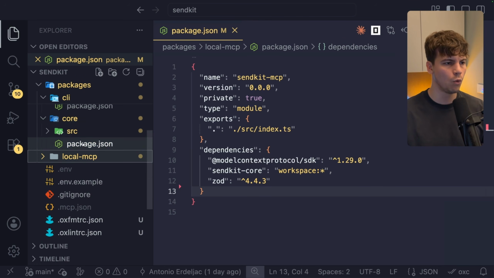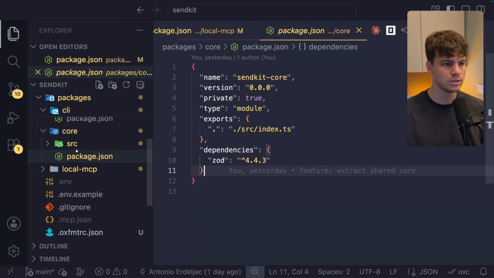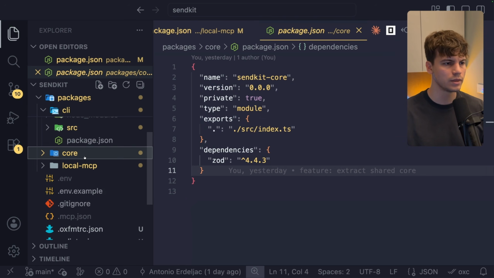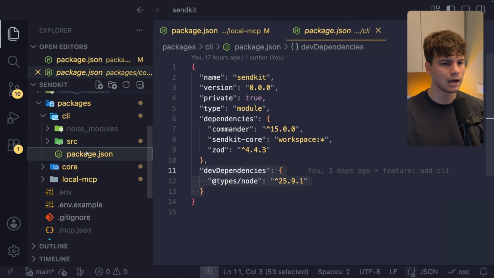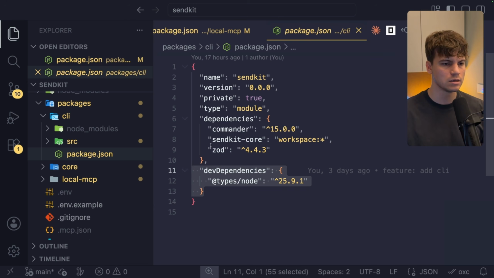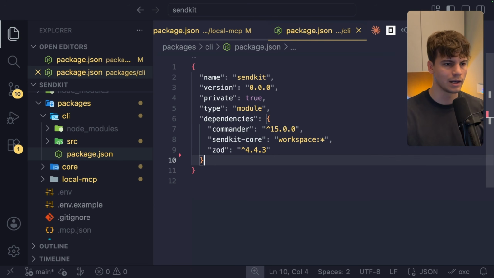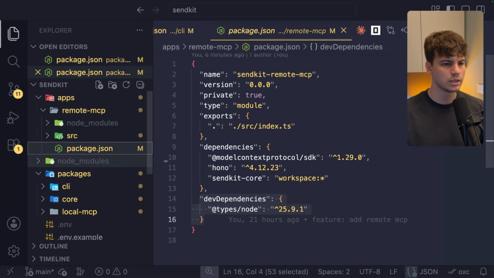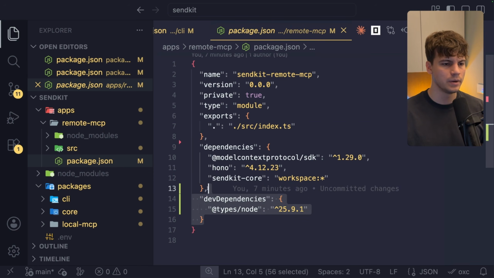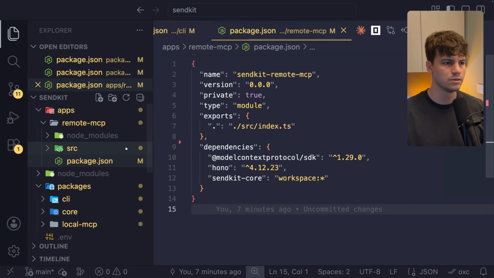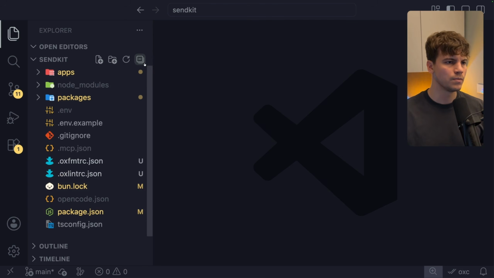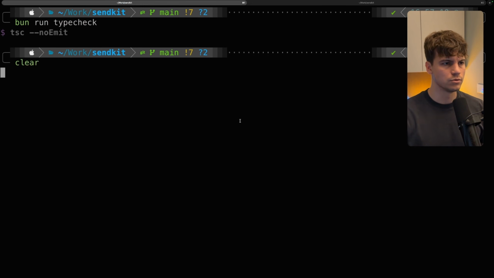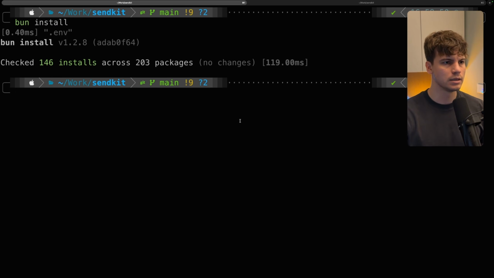Then let's go inside of core package JSON. In here, we don't have it. If you do, you can remove it now. And inside of CLI, let's go inside of the package JSON here, and let's remove that and the trailing comma. And last one is the remote MCP. So once again, dev dependencies, let's remove that and the trailing comma. So now let's go ahead in the root and do bun install.